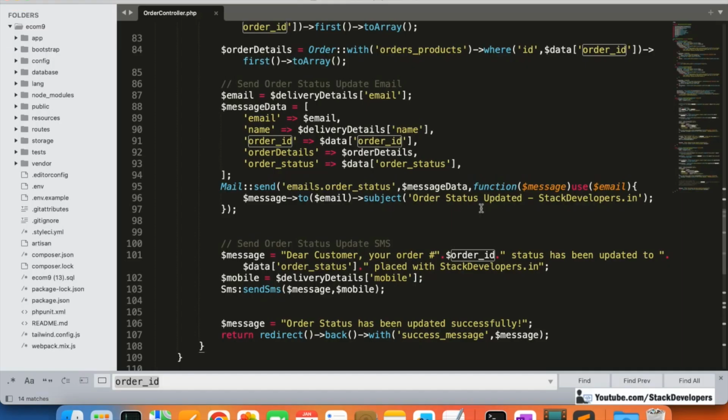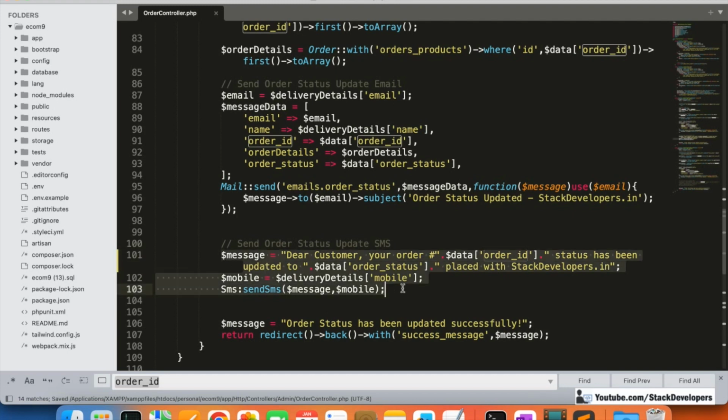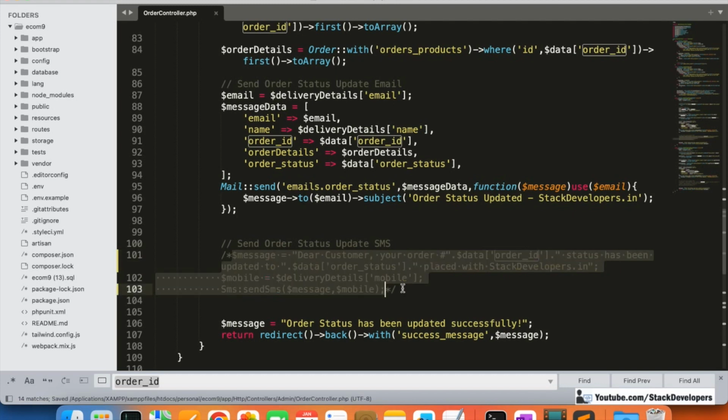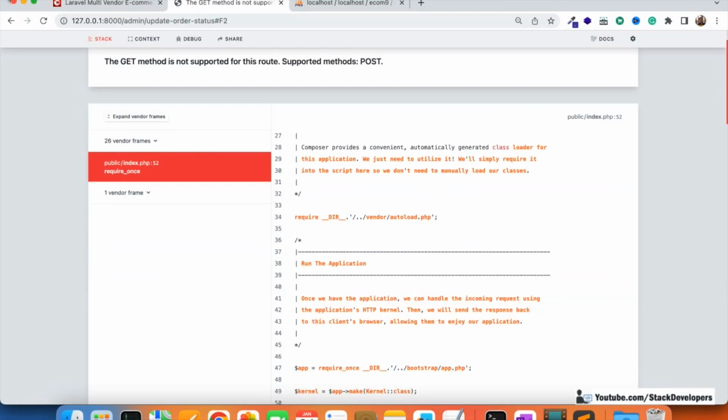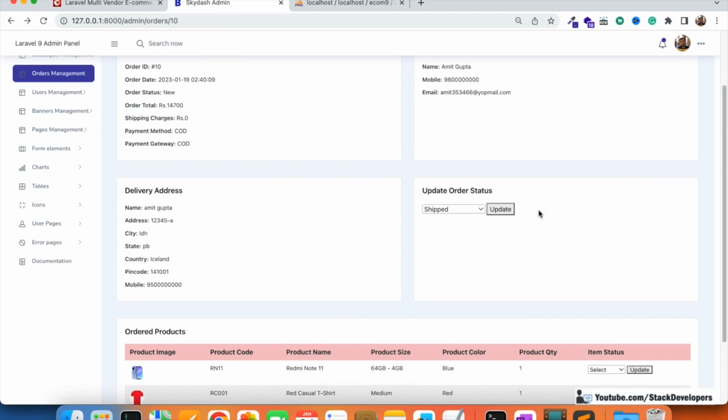Make sure that the SMS script we are adding here will come first, but unfortunately the SMS will not go because we don't have the SMS packet, so we are going to disable this one. So we will try once again, but we will try from here. Okay, so once again I'm going to update it to shipped. Okay, so let's see.